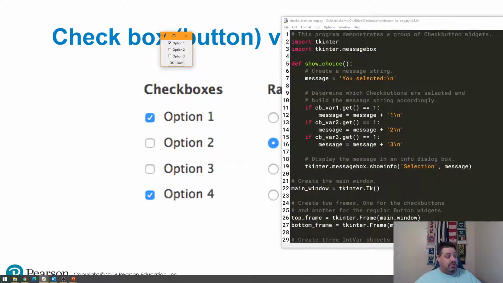I can now uncheck option 1 and run this again, and you see I selected nothing. When it's not checked, it's 0. When it is checked, it's 1. That's how we can determine all of this. I can check all 3 of them, and now I see 1, 2, and 3. I can leave 1 and 3. Again, same thing. And while it looks a little more complex, it really is the same basic things that we've been doing this whole time, right?